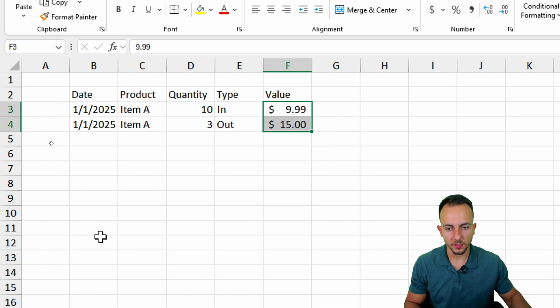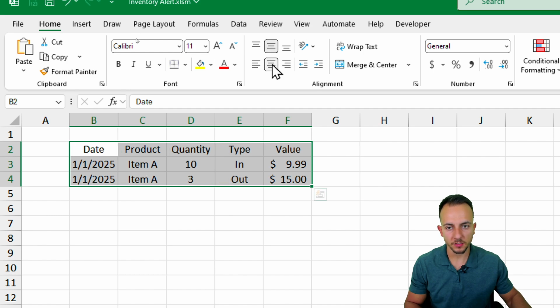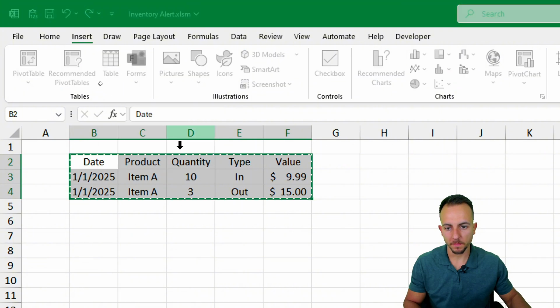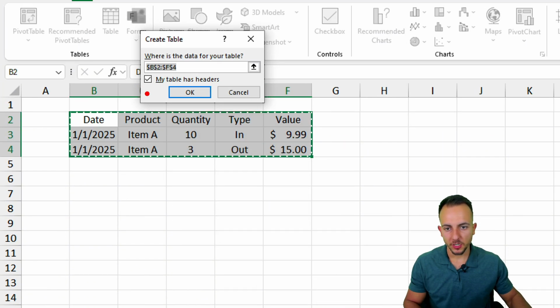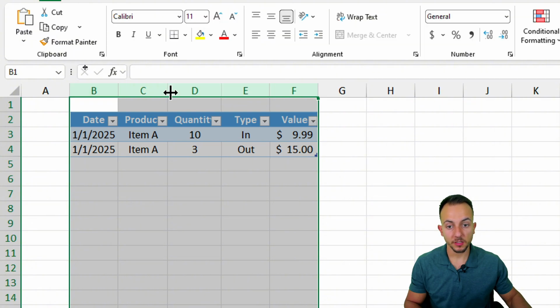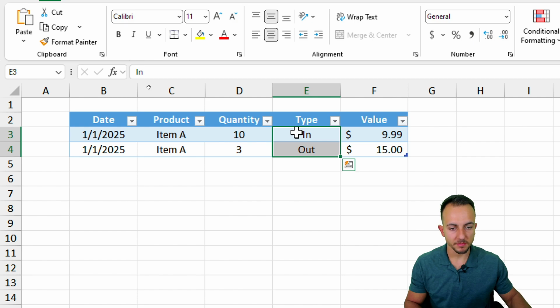And here into the number tools, I can click on this dollar sign. Okay, like this. Now let's select everything that I have and align in the middle and in the center. And then I can go to Insert and then click on Table. Make sure you have this checkbox right here, mark it. Okay, so my table has headers and then okay.